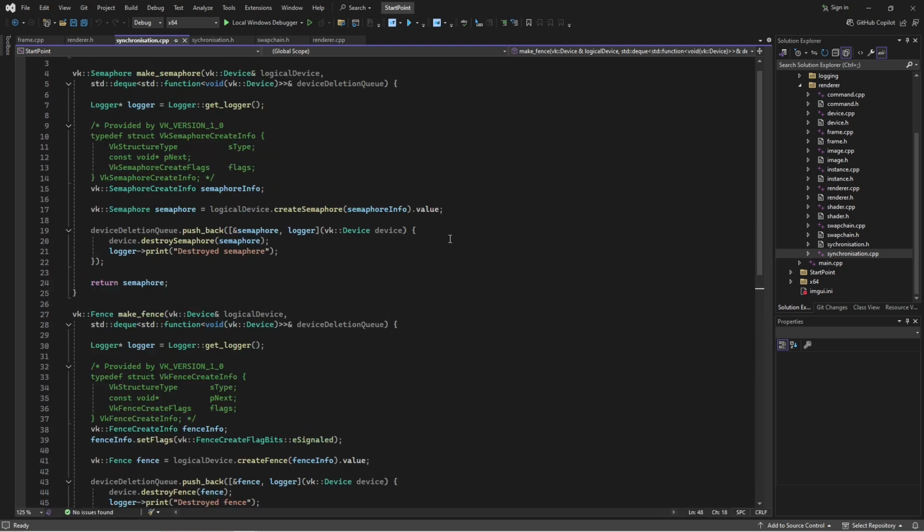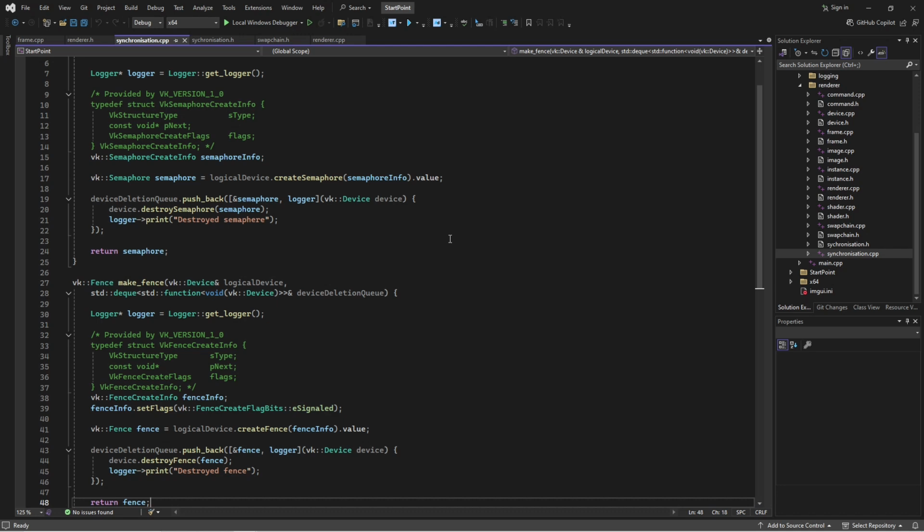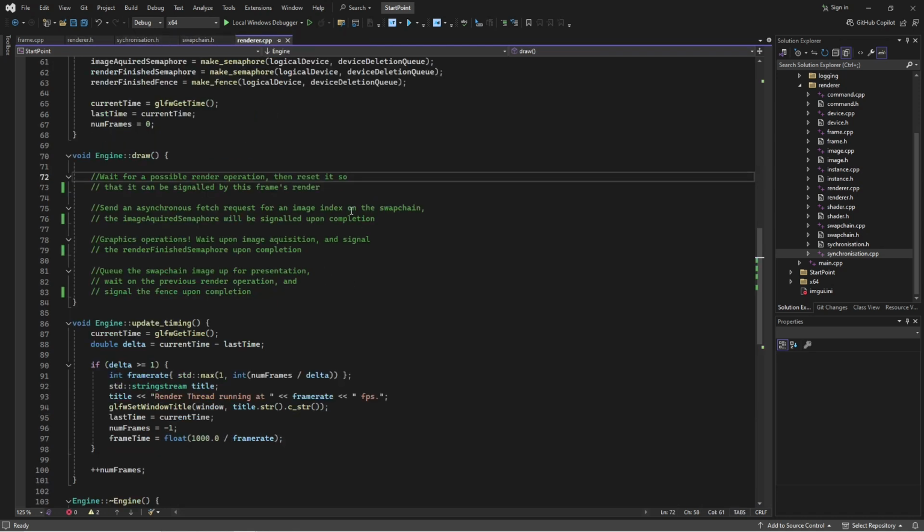It's the creation of these semaphores and fences, they're so lightweight. The only thing which is really interesting is when we create the fence, by default we want that to be in the signaled state, because of course when we go to render our first frame, there's no operation that we're waiting on. So we want that to pass straight away. But let's get into the meat and potatoes, the drawing operations.